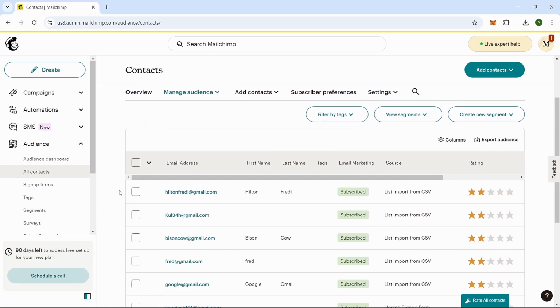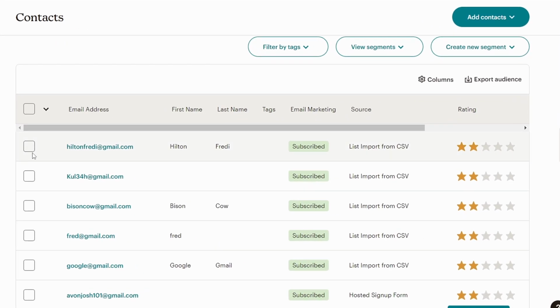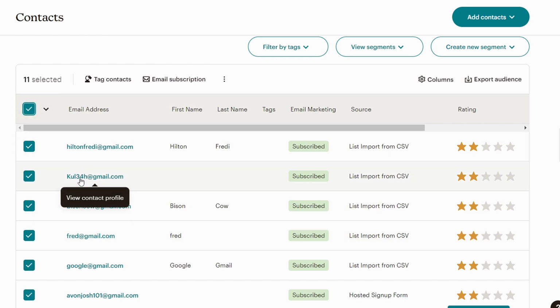In the contact list, you can choose to delete contacts individually or all at once. If you want to delete contacts one by one, you can select each contact manually. However, if you have many contacts to delete, there's an easier way. Look for a checkbox at the top of the list next to the email address column. Clicking this checkbox will select all the contacts in your list at once, which saves you time.